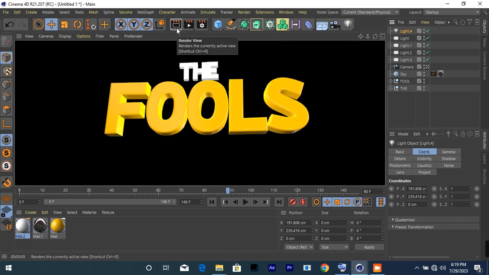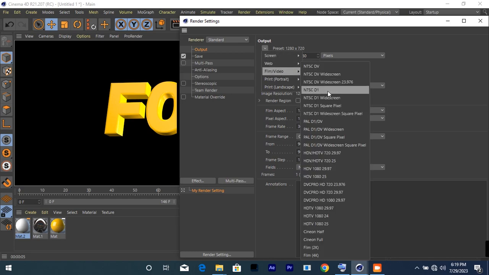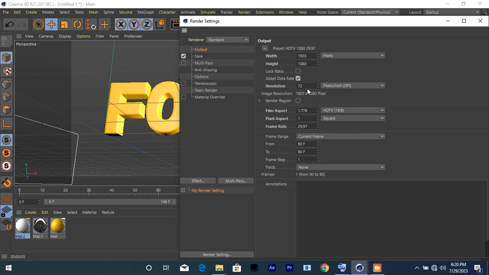So I like this. I'll come to render settings. I'll maintain this size, or you can even change it to 1920 by 1080. So you will come here, then you come to film or video, and you come here. Now I use 29 frames. Right now it's on current frame. So what you are going to do is come for all frames. So it's going to render from 0 to 146 frames.